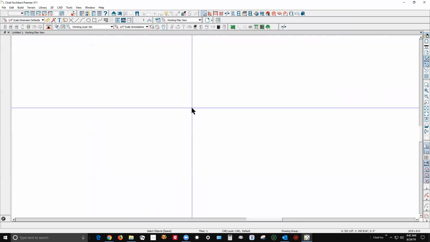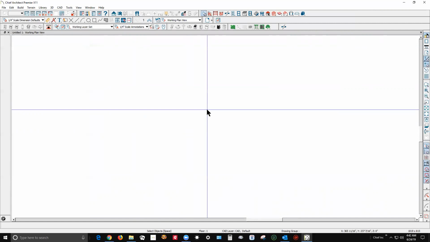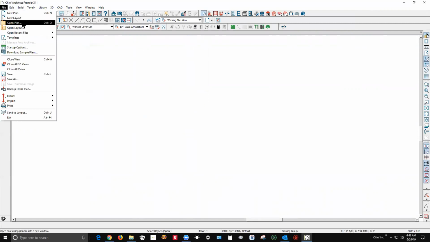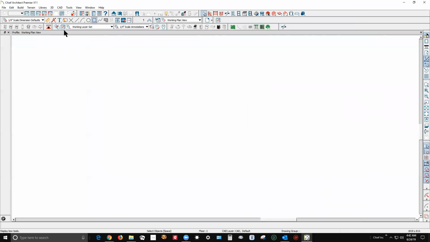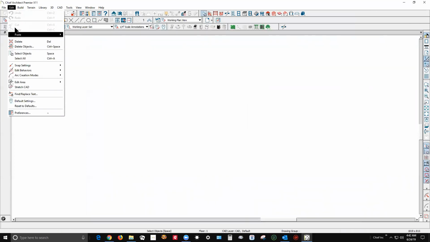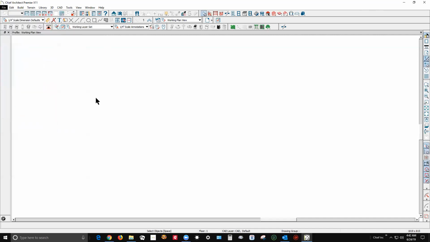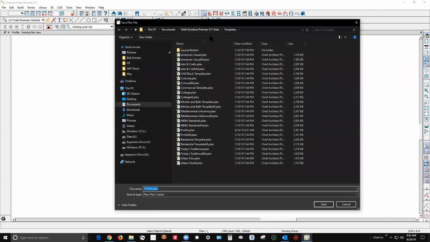Now, if you wanted to create a profile plan for a client, what you would want to do is go over here to File, Open Plan, and go to this Chief Premier X11 Data Templates folder and open your profile plan. And now I'm going to go over here and Save As. And you may want to save it to your templates folder, or you may want to save it to a client's folder. That's really up to you on how you like to organize things.